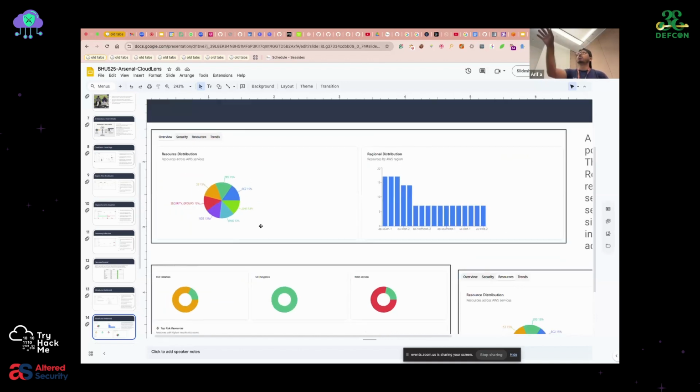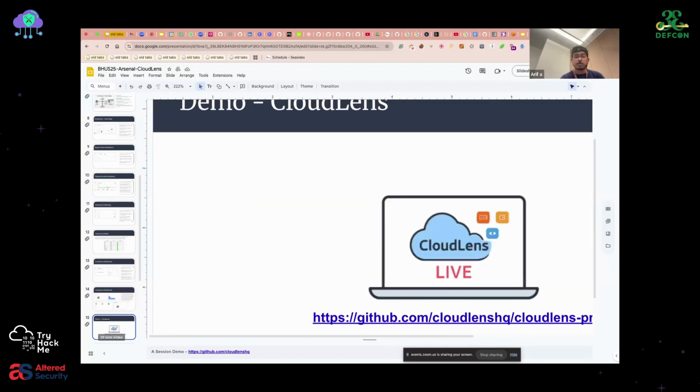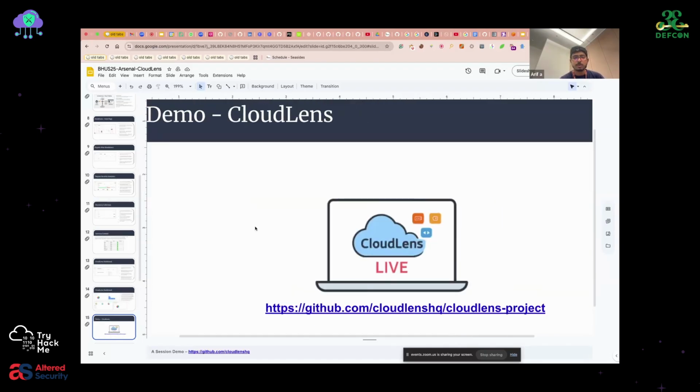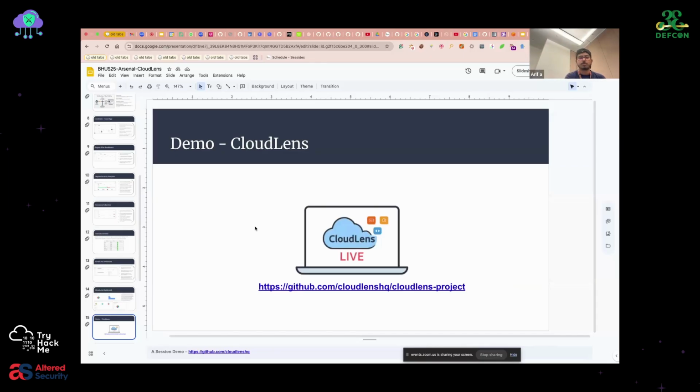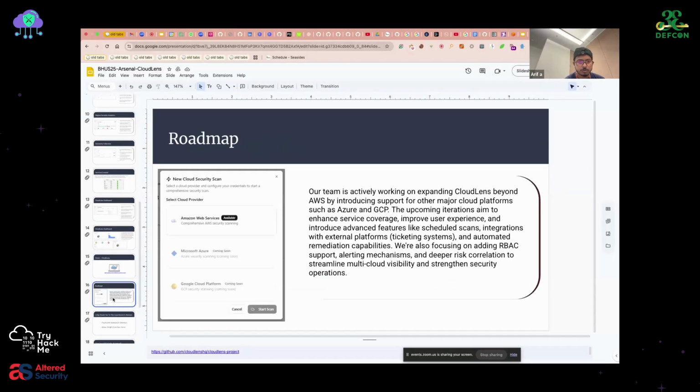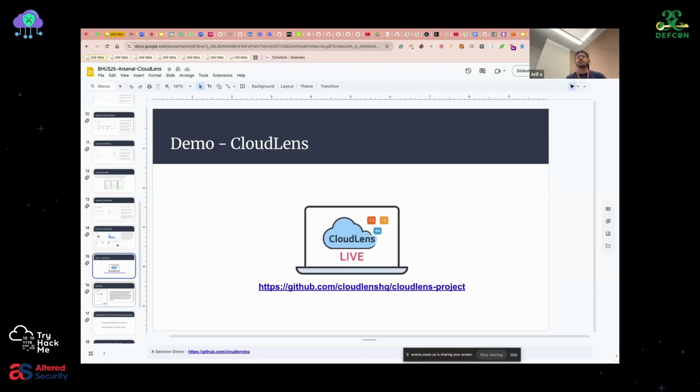And this is how the dashboard looks, again for the management people, for the appraisal. Awesome. Also, we are trying to extend it to multiple different platforms. Currently it's only for AWS. We'll do it for Azure and Google GCP. Yeah, for sure.